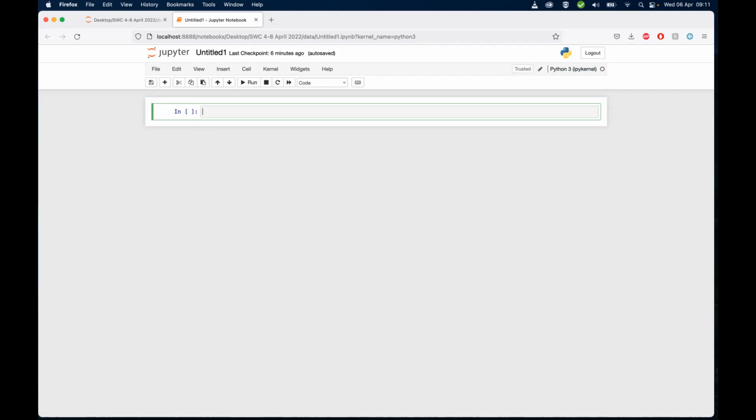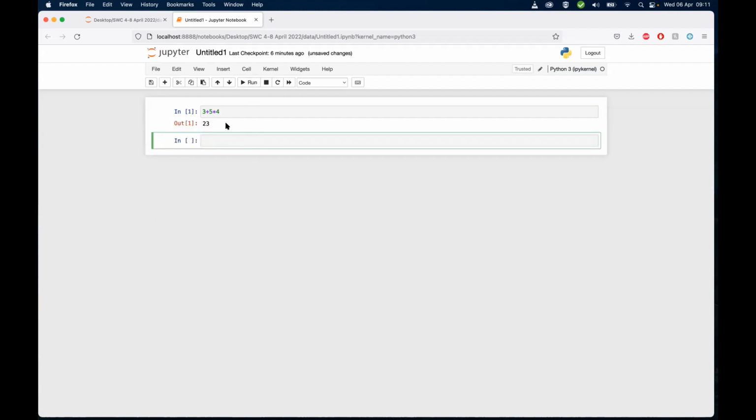So for instance, if you do basic arithmetic, 3 + 5 × 4, and you run this, you see there's a little run button there. When you click on that run button, it will give you an output of 23. So you can use this as a normal calculator, but it does not mean anything, because now you've done the arithmetic and the output's 23, and now Python has forgotten about that because it's not saved anywhere.